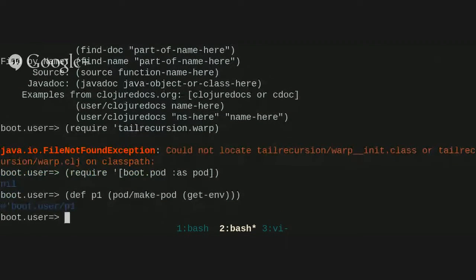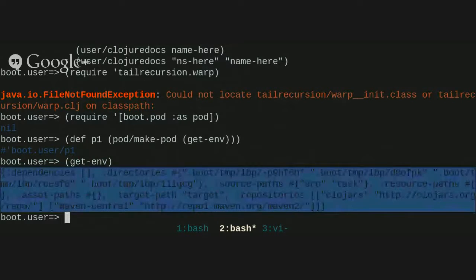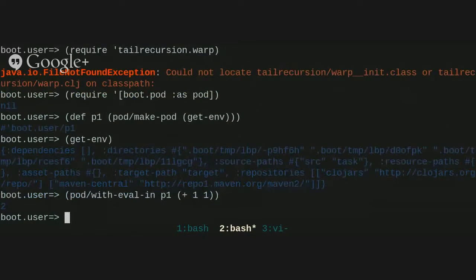So I used the getenv function here, which basically returns the environment. So you can see it has our dependencies and, you know, directories and repositories and all kinds of things. So now I can evaluate code in P1. So I'll do pod with eval in P1. And I don't know if you can see this, but it says 2. I'll also do fire.